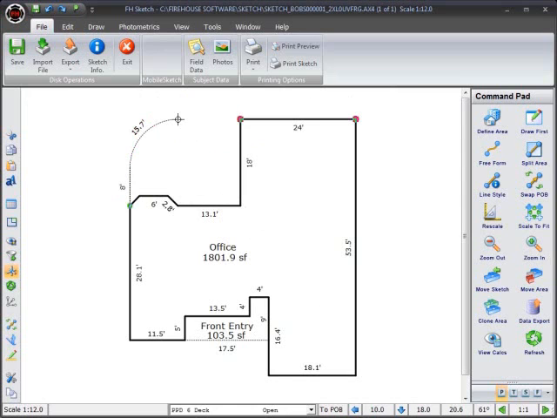Let's continue. I'll draw the 13.1 foot line to the right, coming in alignment with the 18-foot line of the office area. When we drew the front entry, we knew each of the common walls back to the point of beginning. This is necessary for calculation purposes. But to save you time, you can use the AutoTrace feature to draw the remaining lines for you.